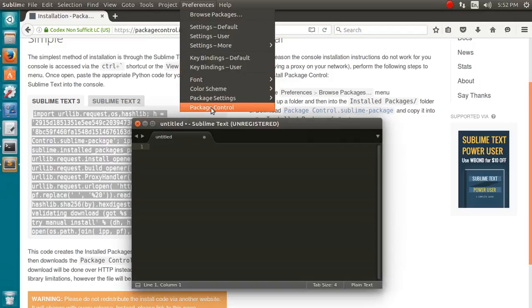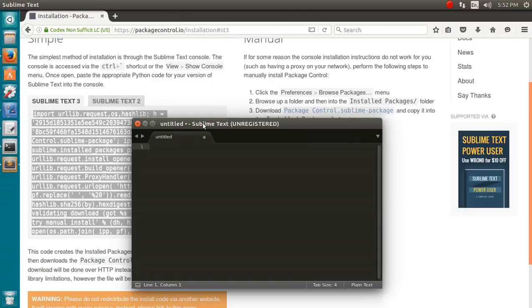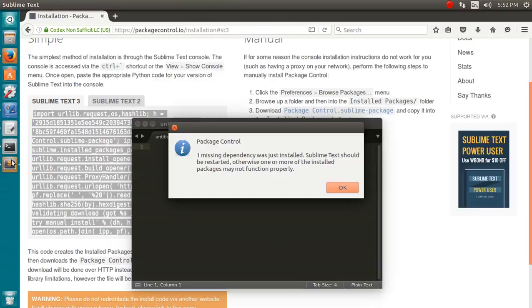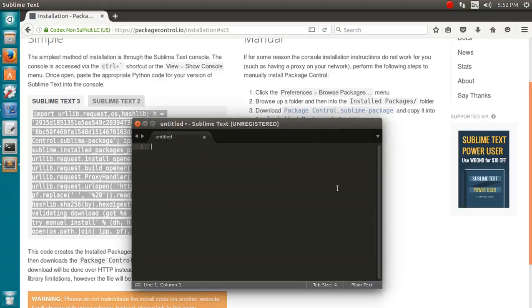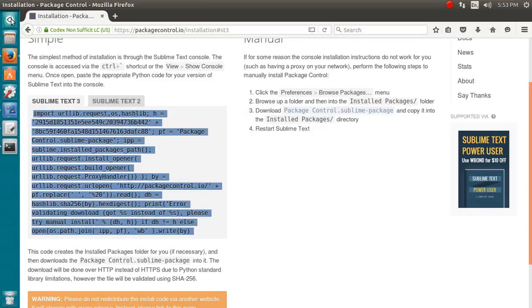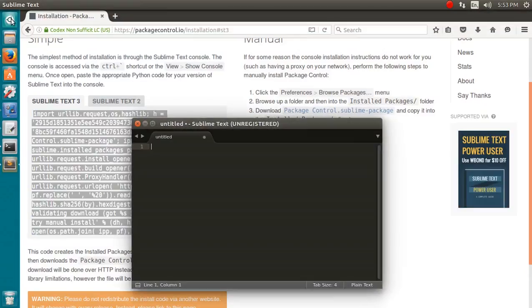Fine, the next thing, why I actually installed package control, is because I just wanted to show it to you. Okay, so the missing dependency was just installed, Sublime Text should be restarted, otherwise one or more of the installed packages may not work properly. Never mind. This is because sometime before it showed me an error of Python SSL. It might have installed it by now. Okay, let's restart it as per what I said. Remember that if it says restart, you do not need to restart your computer, you just need to restart Sublime Text.